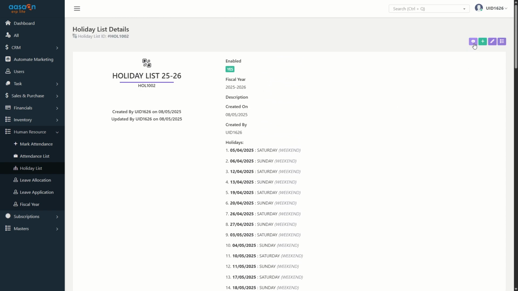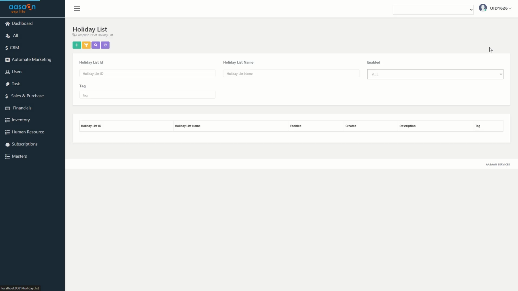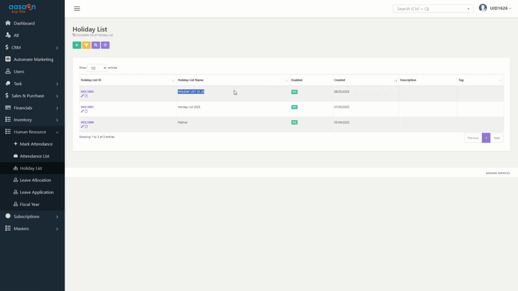Now in here you can take out a print if it's necessary for you, or if you want to create a new holiday list you can do it directly from here. If you want to edit it, you can do it directly from here, or you can just go back to the list. Now you can see the holiday list has been added here, and from here also if you want to edit you can do it.